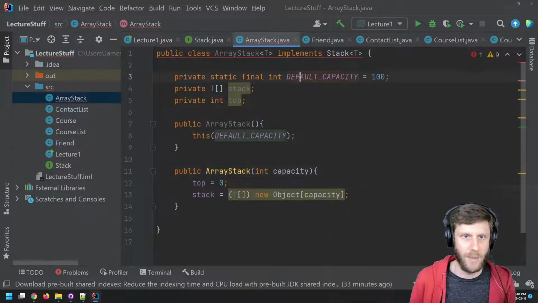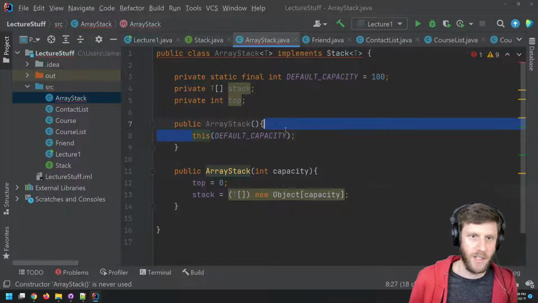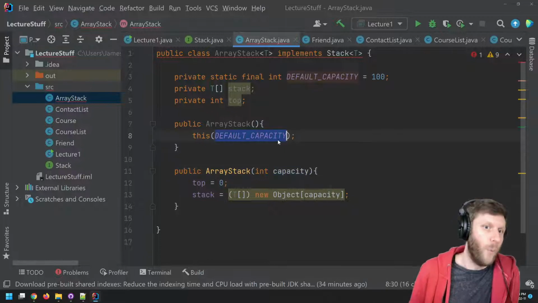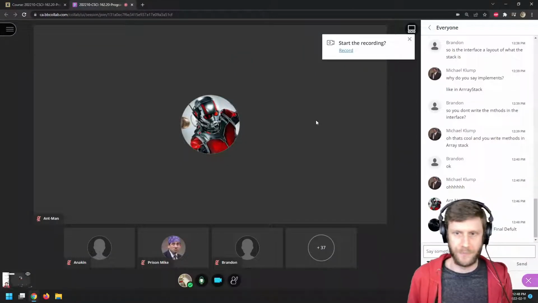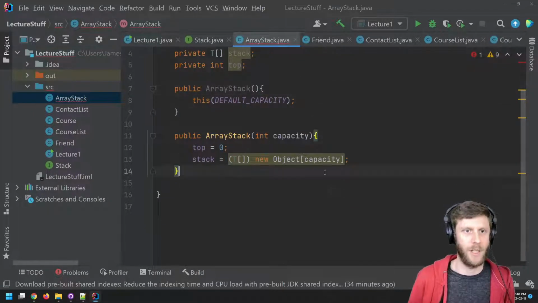Well, we have that up here, right? And then I'm passing the default capacity. If they ever call the constructor without specifying a capacity, we just automatically call this constructor that takes a capacity, but with the default capacity. Okay, cool. So now we have our constructors.